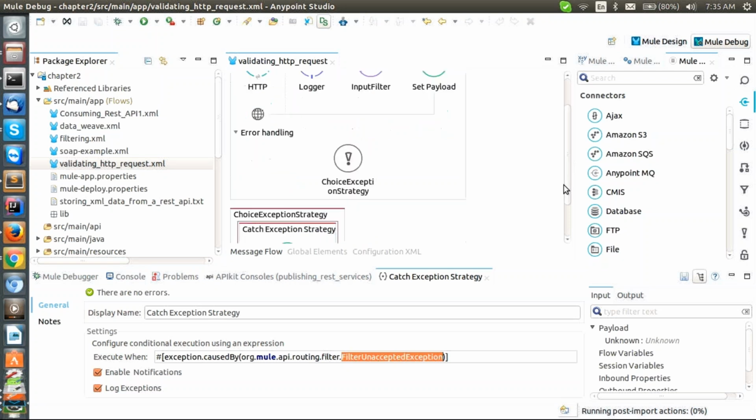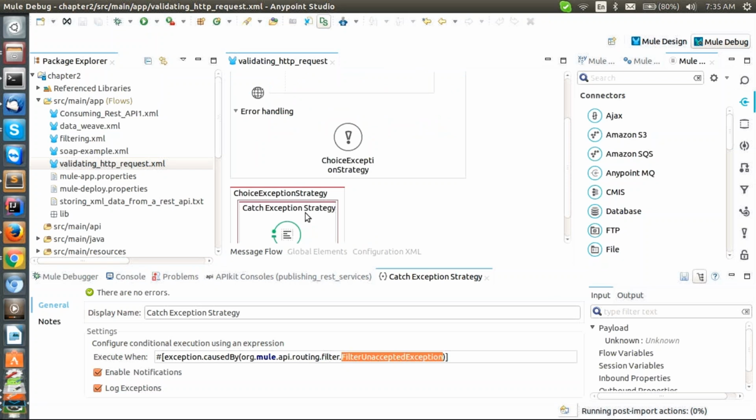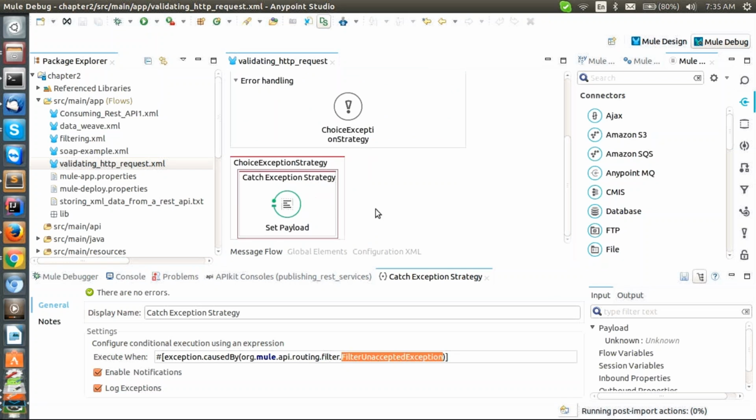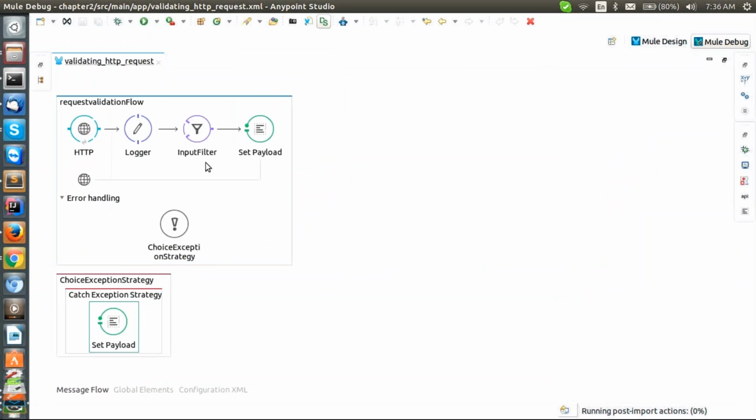So internally, whatever you implemented in the catch exception strategy, you can keep multiple processors here. Inside the catch exception strategy, we can keep multiple message processors to achieve proper error messages, right? So that is one way of using the input filter here. What I did here is I am validating the input request. Like that, validate the output response also. Means the response can also be validated actually.